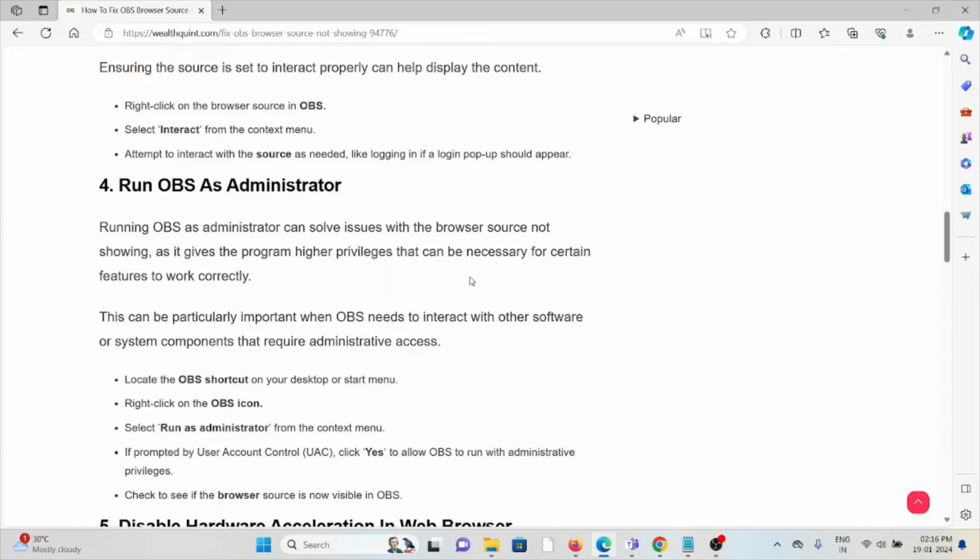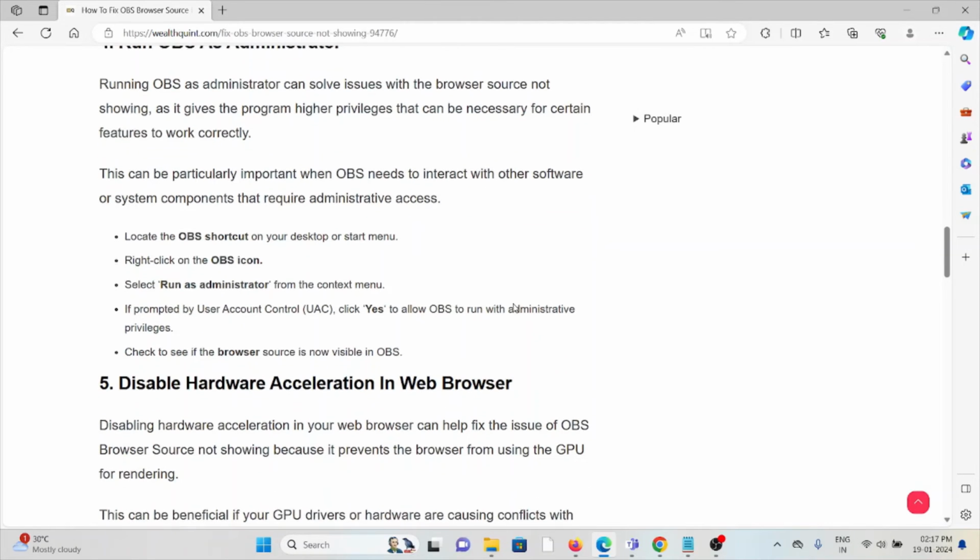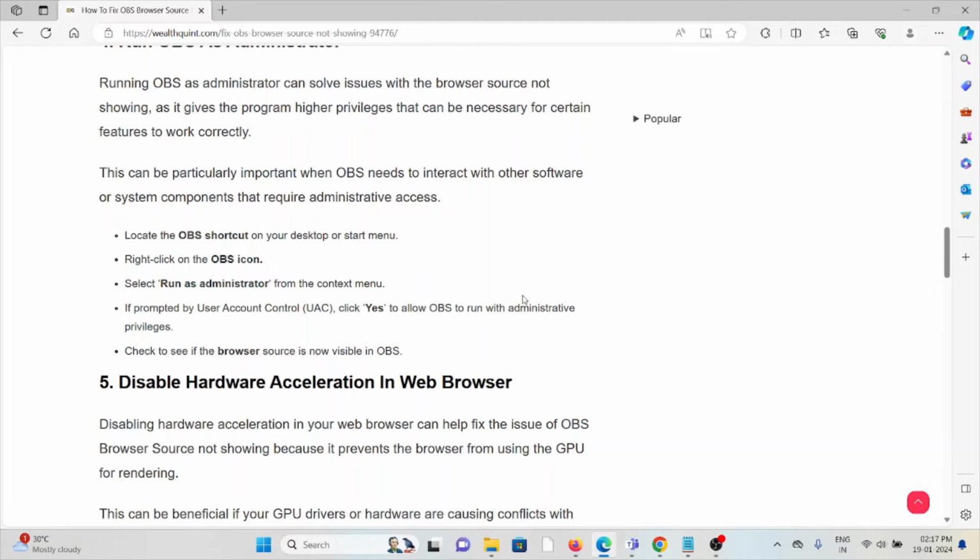Running the OBS as an administrator can solve the issues with the browser source not showing, as it gives the program higher privileges that can be necessary for the features to work correctly. This can be particularly important when the OBS needs to interact with the other software or the system component that require the administrative access. Locate the OBS shortcut on the desktop or the start menu.